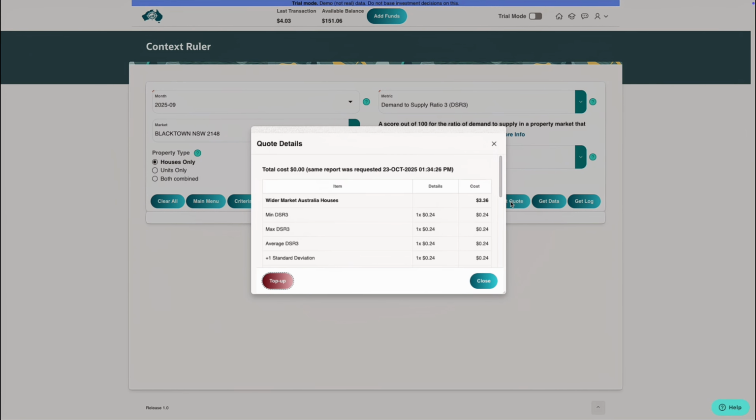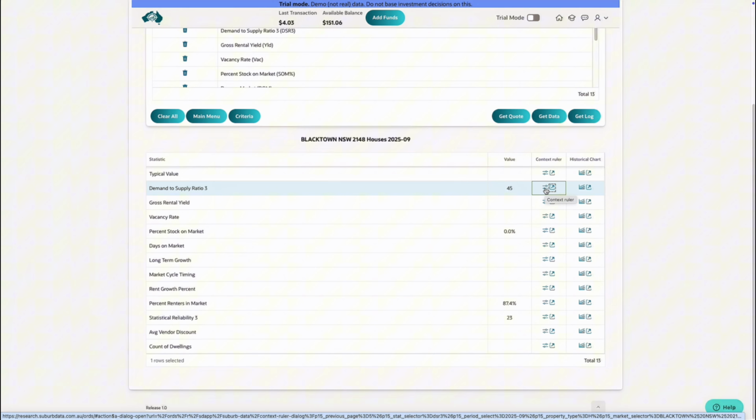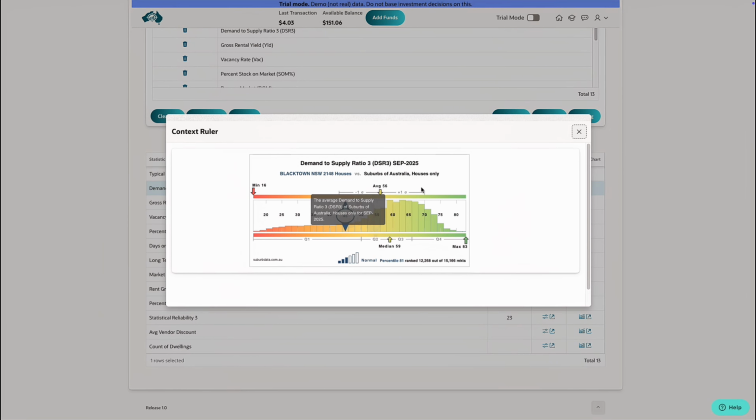Let me show you the other way to view the context ruler. If I click on the context ruler link on the left, it shows me the context ruler immediately in a pop-up over the current page. This is quicker than opening a new browser tab, but you can't alter the criteria or get a quote first. And your available balance is debited immediately.